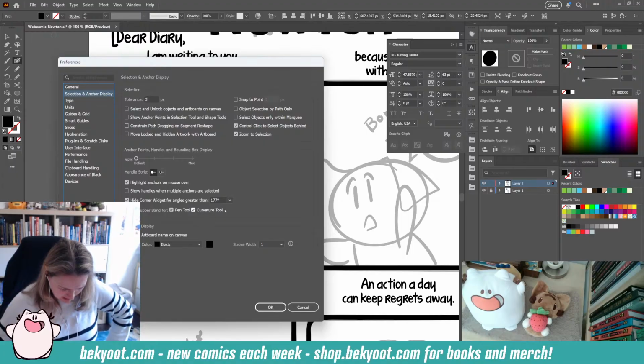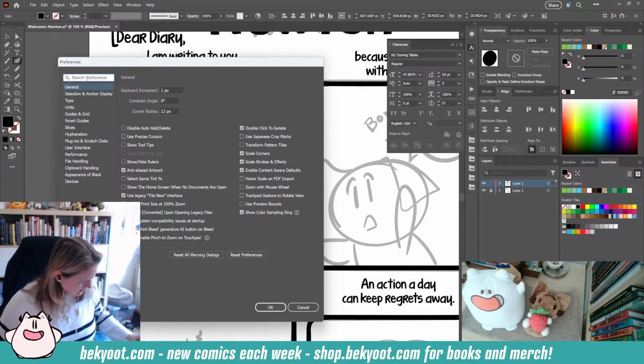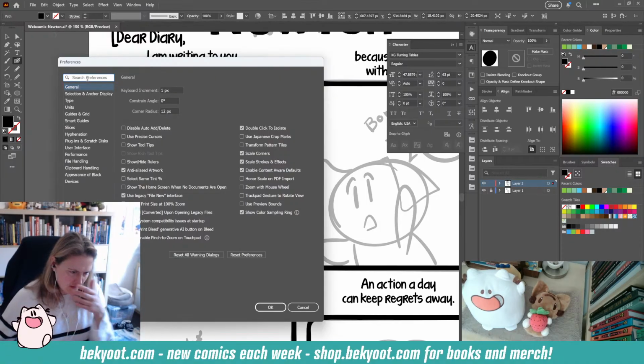With selection and anchor display. Show handles, hide corner, highlight anchors on mouse over. Anchor points, that's the box. But it's not how often. Nothing for smoothing.